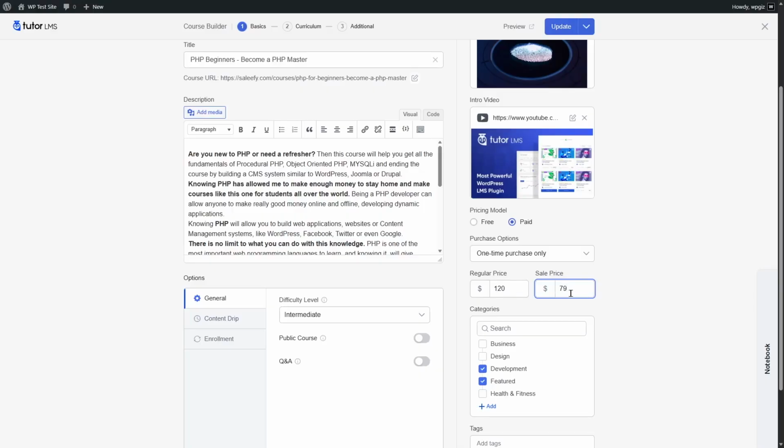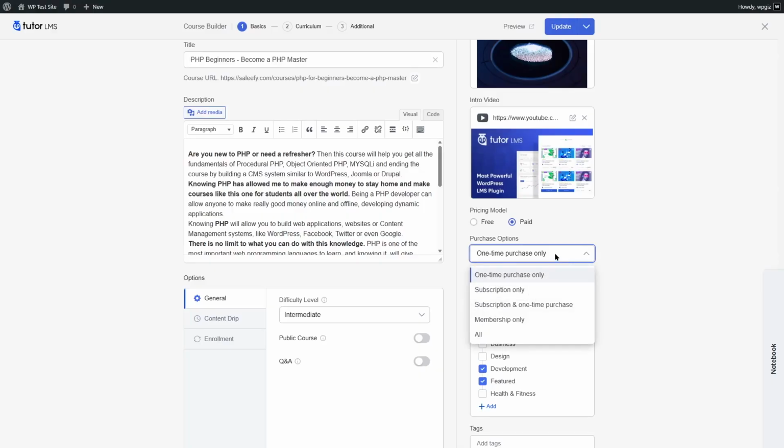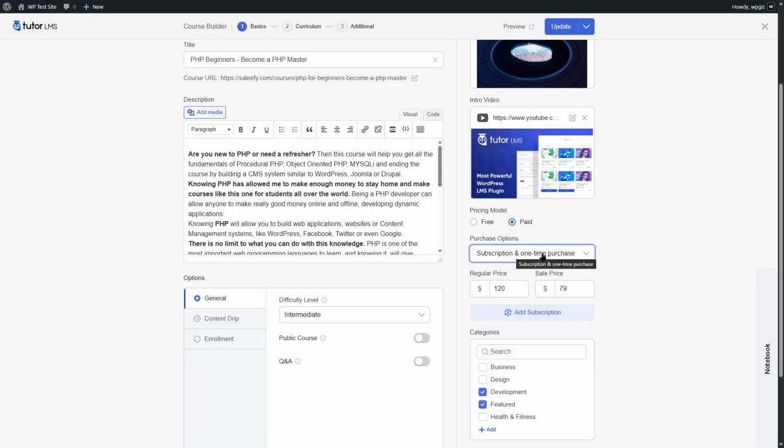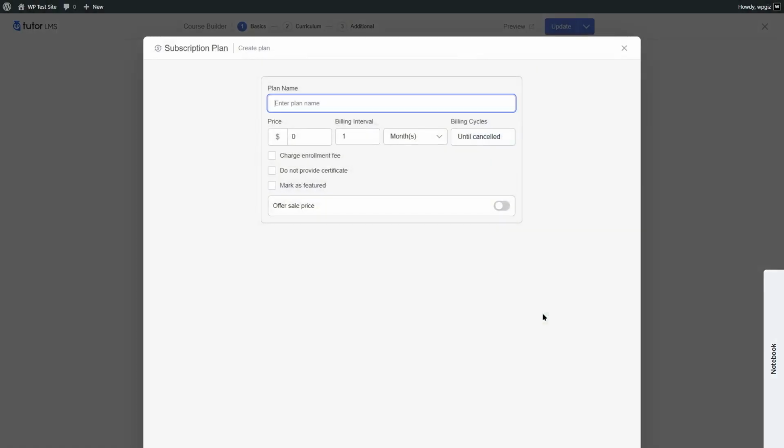Now what we want to do is, from this drop down, select subscription and one-time purchase. After we select this option, you can see there's a button available over here that reads Add Subscription. So what we're going to do is click on it, and it's going to allow us to create a subscription plan. Now, we can add a name for this plan. So let's go ahead and add a name. We're just going to call it Basic Subscription Plan. You can add any name you want.